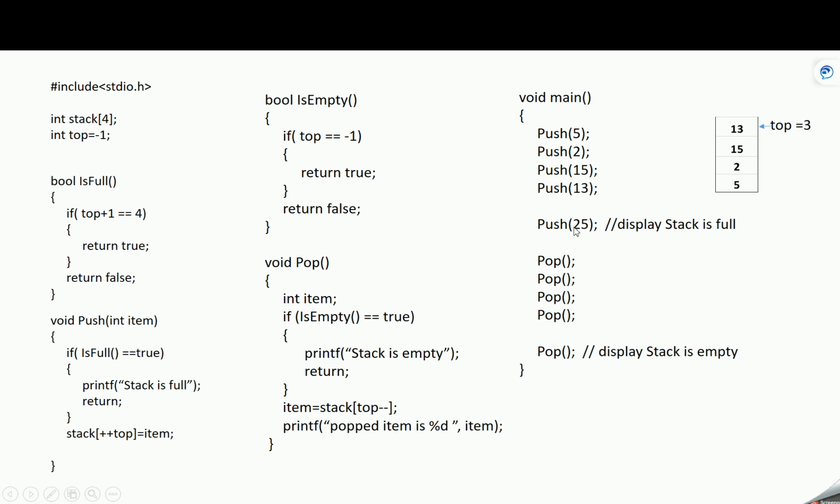So this line of code will basically display this message saying stack is full, because our stack is already full. Next we'll see the pop operation.